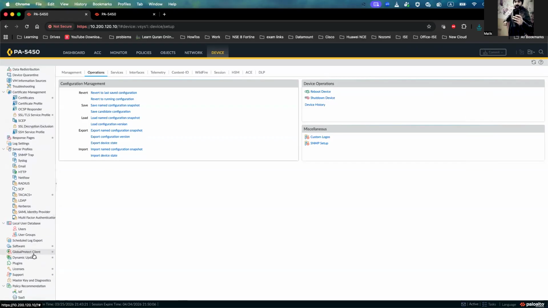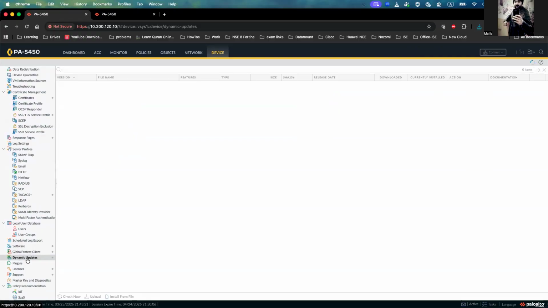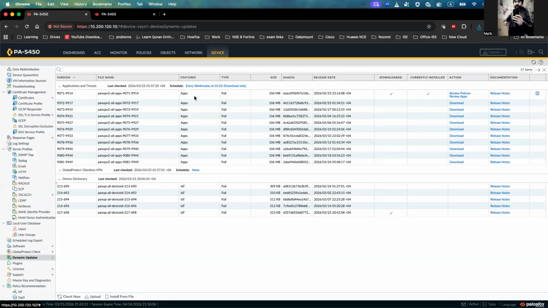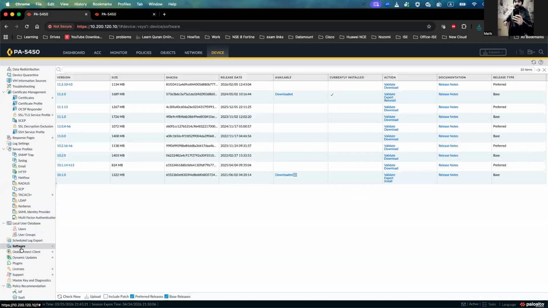Now the important thing is, before doing the firmware upgrade, your dynamic updates should be up to date. Dynamic updates include the application and threat signatures, everything. It should be up to date because it is directly linked with the firmware version. Okay, so next thing is I'll go to Software.